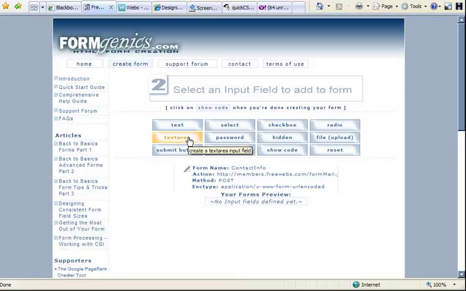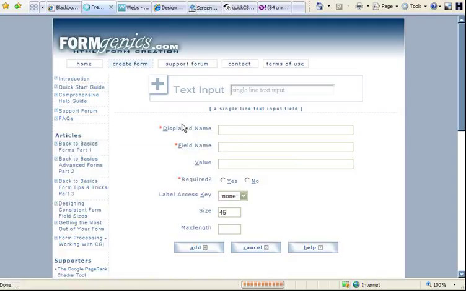So what we want to do is get started with text. And for this one, notice that you have a display name and then you have a field name. So the display name is the name that people will see. The first one, we said, was the person's name. And the field name, you can actually use the same word. This is going to be code for identifying that the information that will be entered here is a name. The value we're not going to use right now.